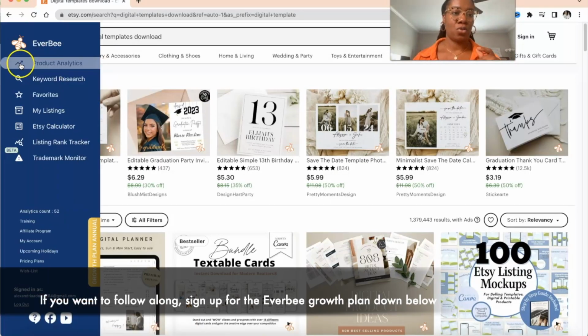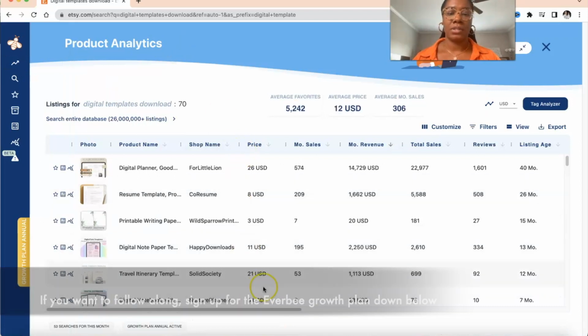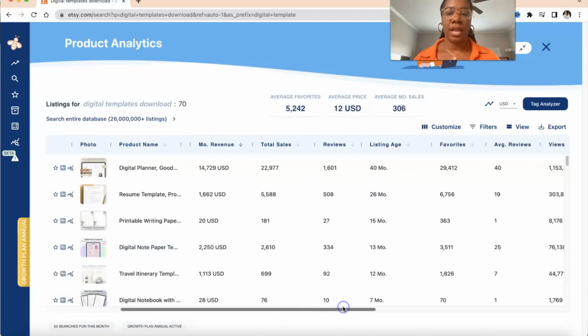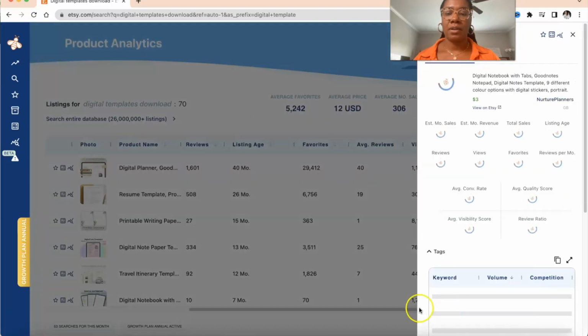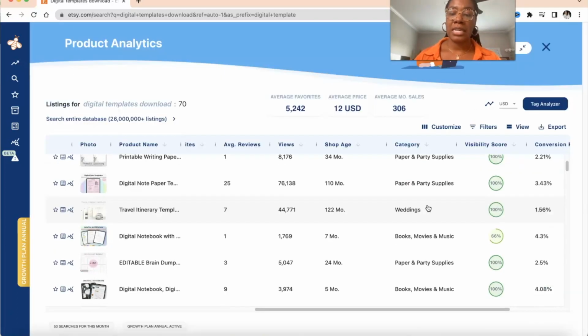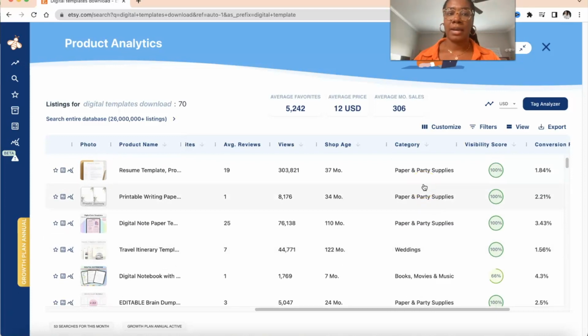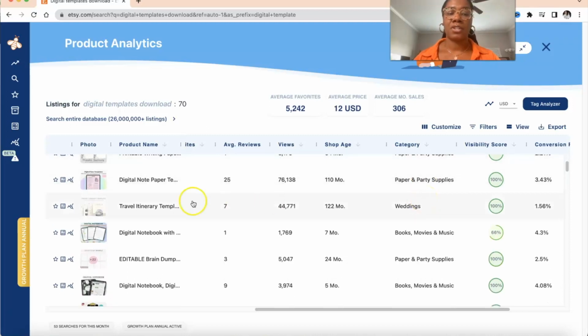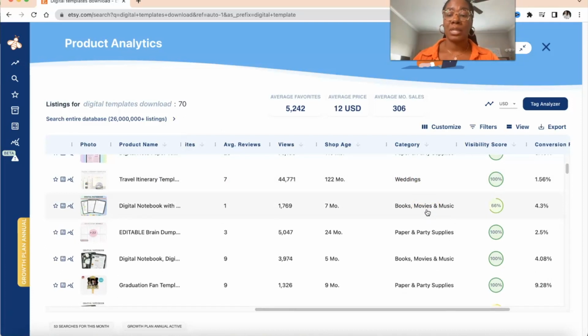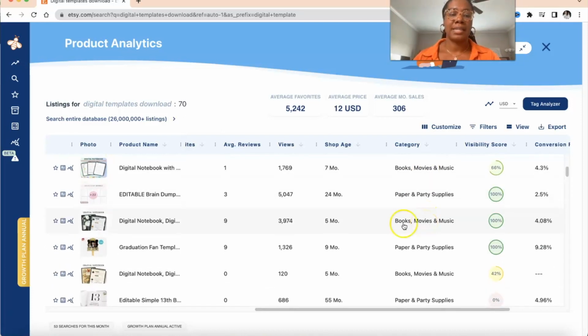I'm going to go back to product analytics. Once that loads here, I'm going to scroll all the way over, like I said, to the right, go to category. Okay, we're seeing some different things. All right, so paper and party supplies seems to be common so far when it comes to digital template downloads. Have things for weddings. I'm sure if this particular product specifically is for weddings, they probably put that in that category so that way it pops up under that. You have books, movies, and music. That's new. Okay, books. I can see that because this says digital notebook. So right off the bat, that makes sense. All right, it makes perfect sense.